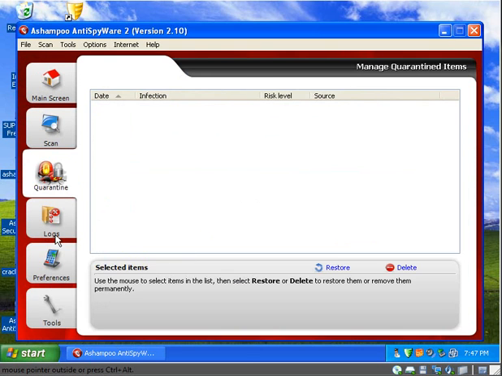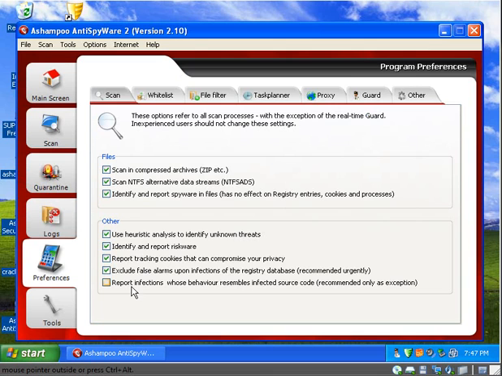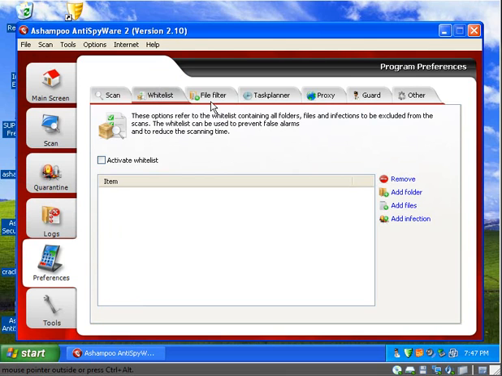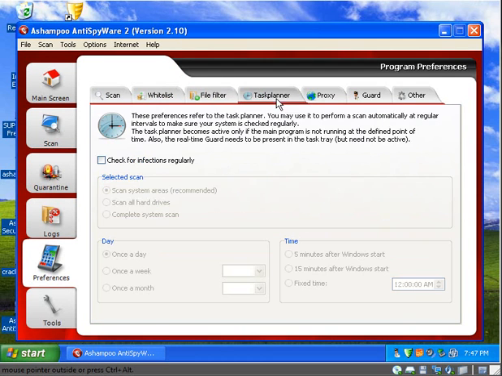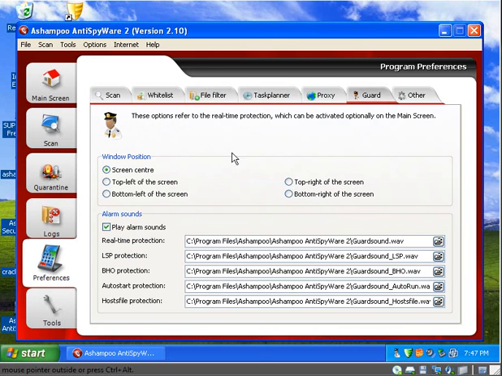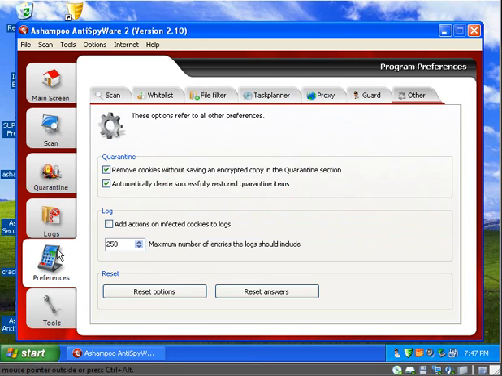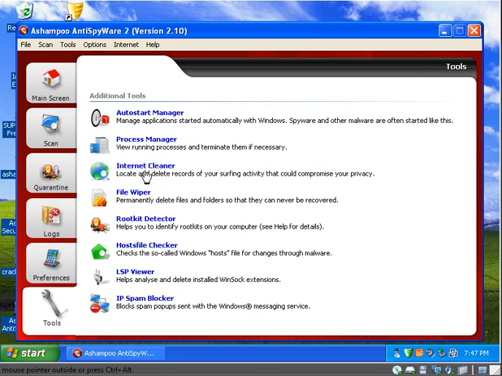If I look at the anti-spyware, I can scan, quarantine, logs, preferences. Whitelist, I can configure. File filter, task planner, proxy, guard, play alarm sounds, other, and then there's an auto start menu, rootkit detector, host file checker, LSP checker, some good stuff here.